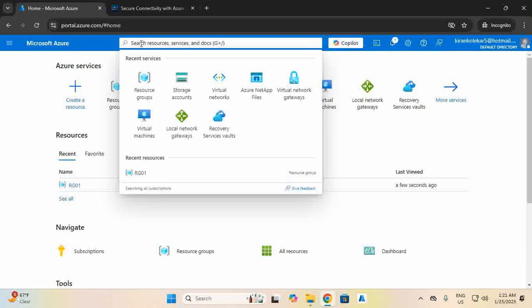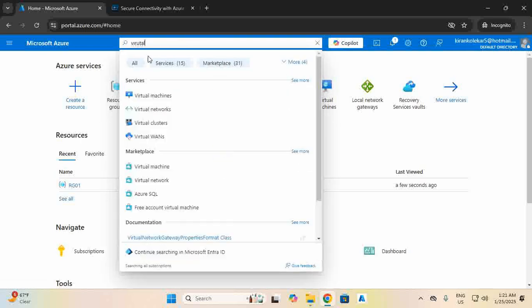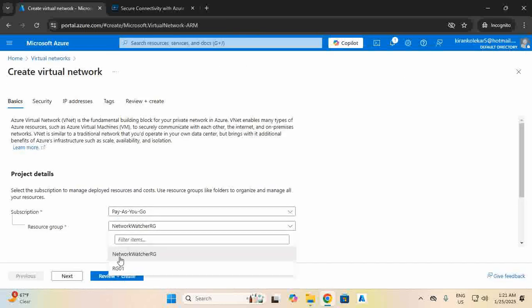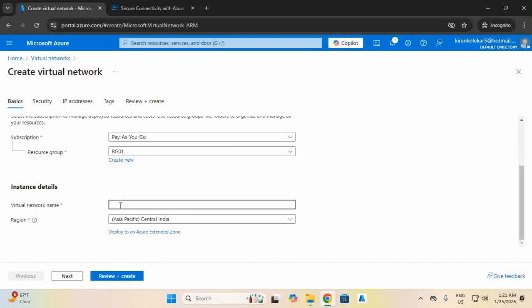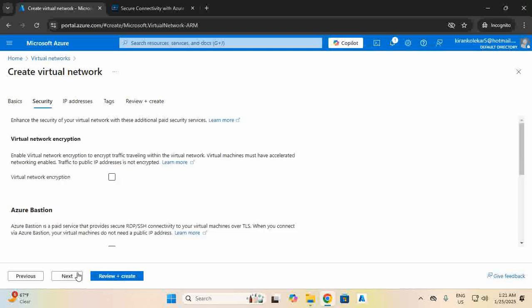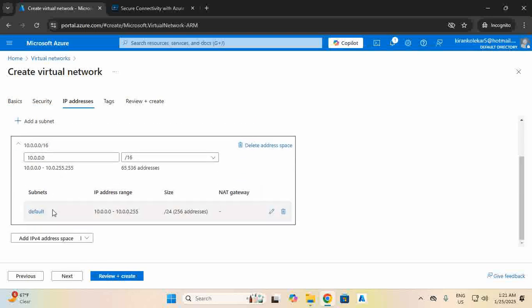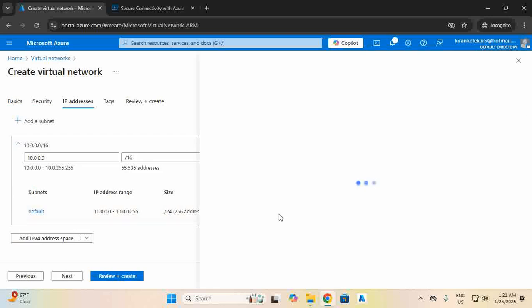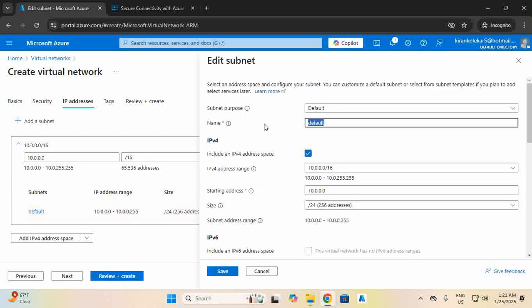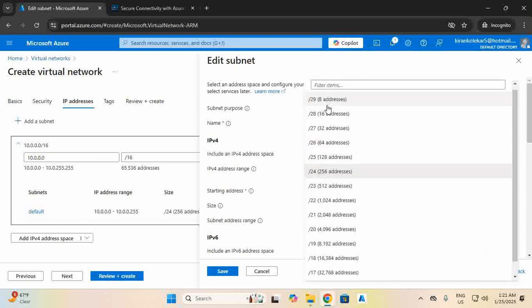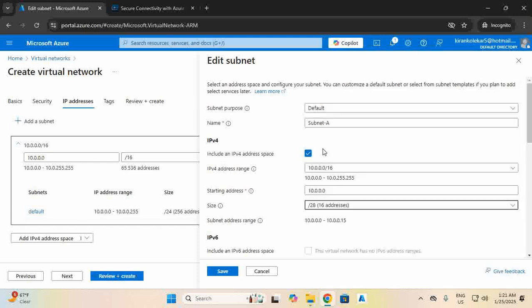We'll have to create a virtual network. We'll name this virtual network as VNet01 and we'll create it in the same region as our resource group, which is Central India. We'll keep the same IP address range, just that we will have to change the subnet name. We will use subnet-a and we need limited IP addresses, so I'll go with /28.